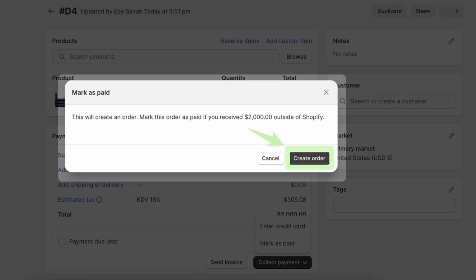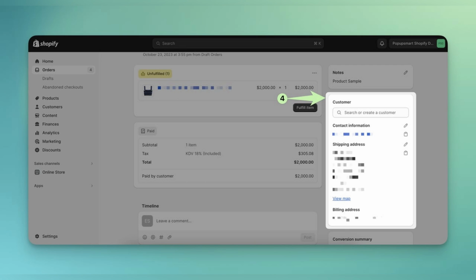Now, on the right-hand panel, click Add Customer to select the customer. Enter or edit the shipping address and add a note if needed. Now, when your order is ready, click More Actions, then Print Packing Slips.